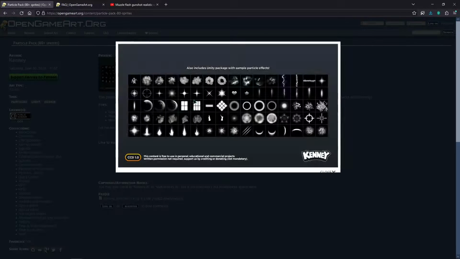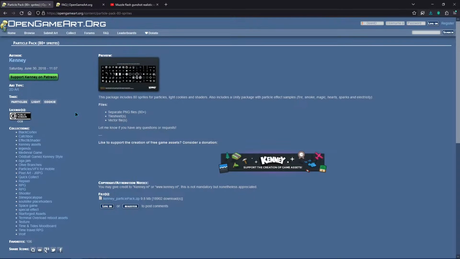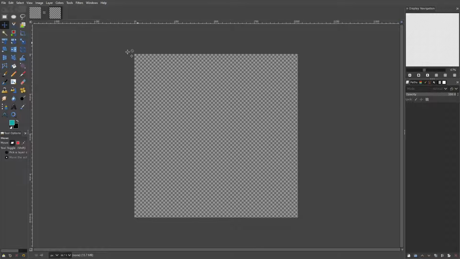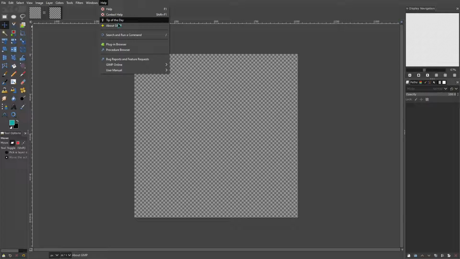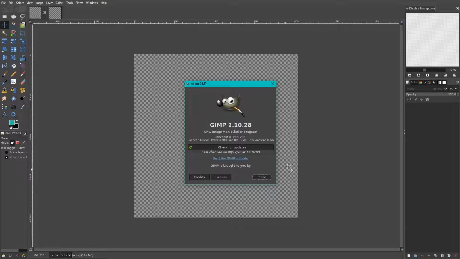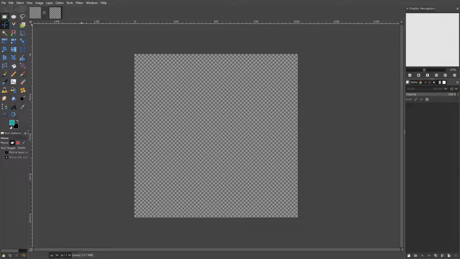As you can see, we have here some Muzzlefire effects and we also have some smoke effects, which we are going to use to build our fire effects. So go ahead and download this and support Kenny if you want. After you have downloaded the images, you're going to open them inside of your image editing software, which can be Photoshop or in this case, which is the one I'm using, GIMP 2.10.28. So let's go ahead and work on this.